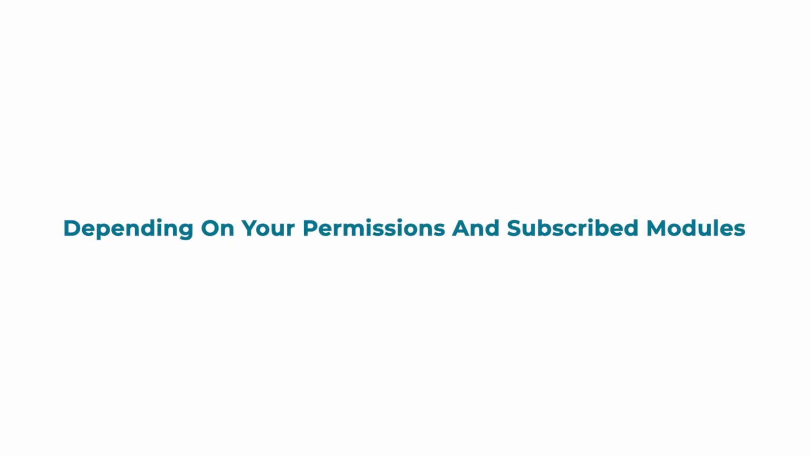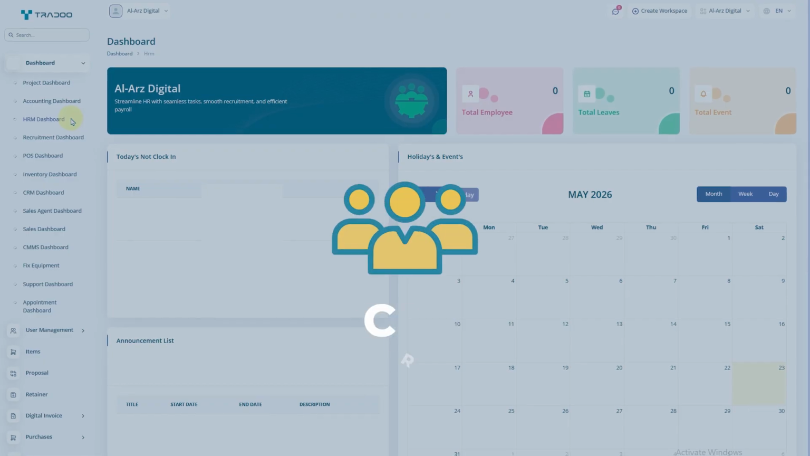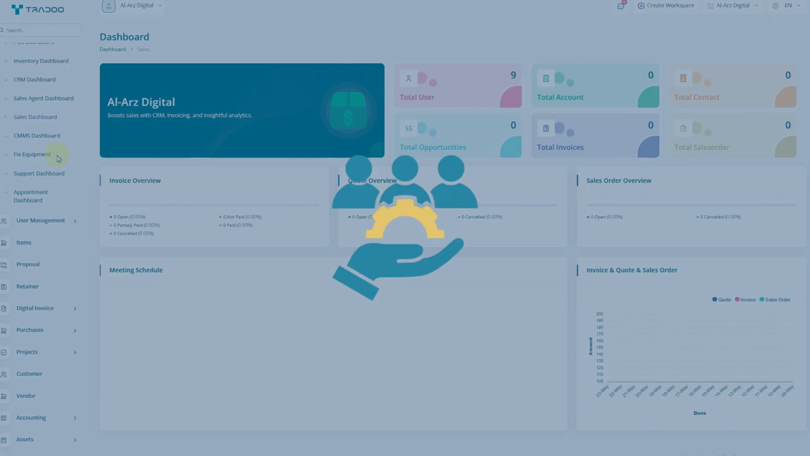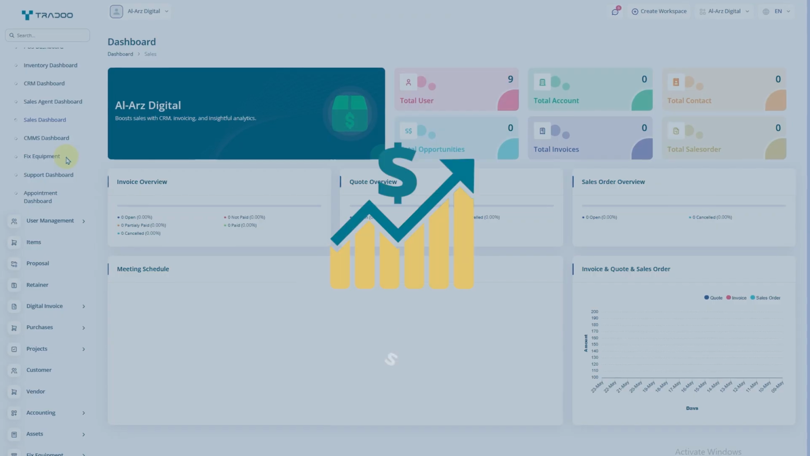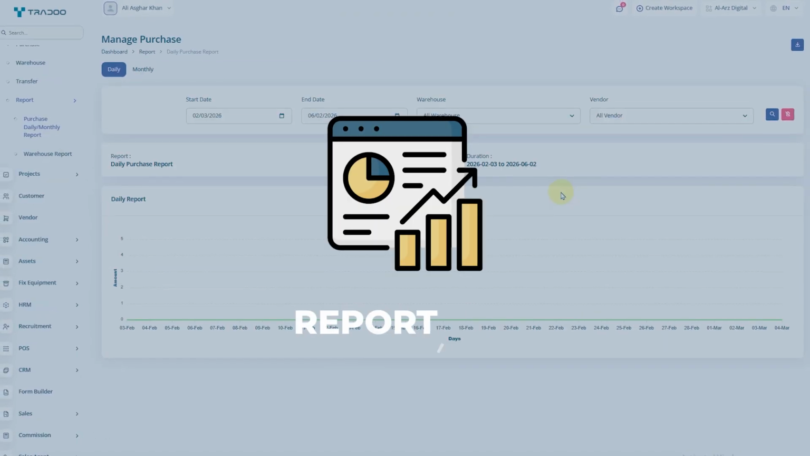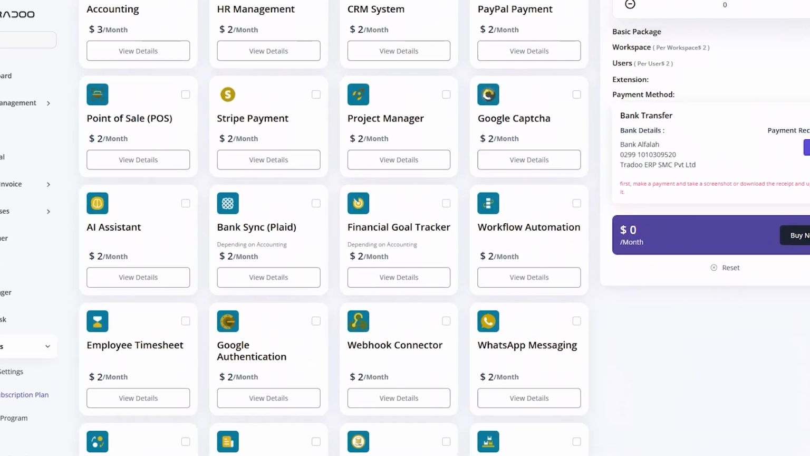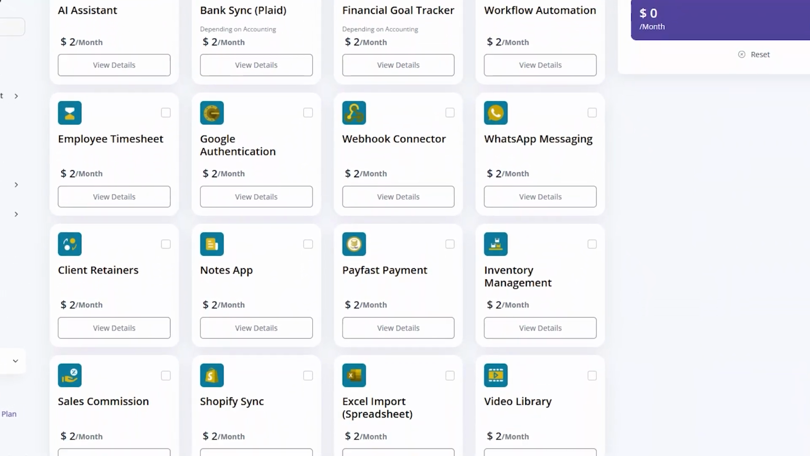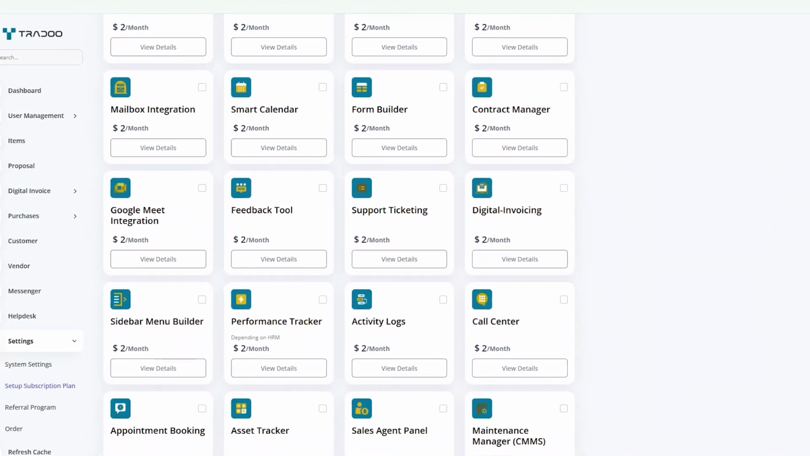Depending on your permissions and subscribed modules, you may access features such as accounting, customer relationship management, human resource management, inventory management, sales management, reporting and analytics, and many other business management tools available within Tradoo ERP. You are now ready to manage your business efficiently using Tradoo ERP.